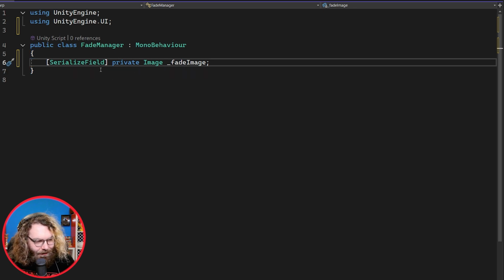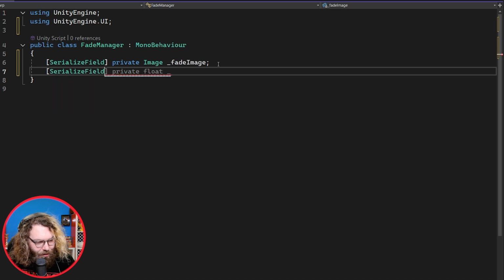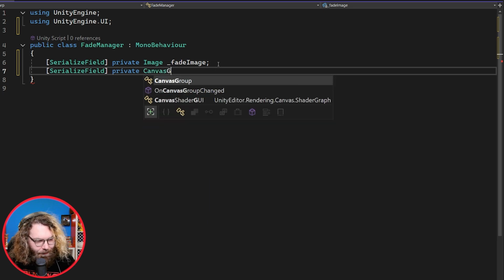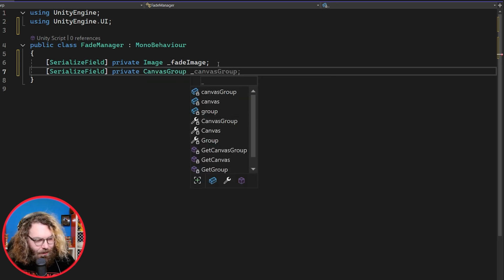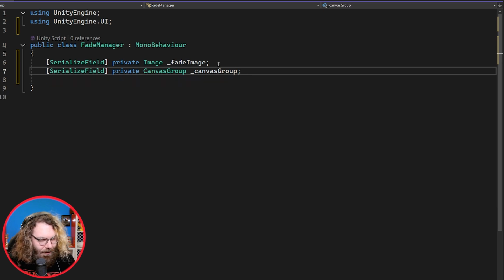And the reason for SerializeField is so that it shows up in the inspector and we can click and drag our image into this field. So we do the same again, SerializeField so it shows up in the inspector, private because we don't want to access it from another script. And I can do CanvasGroup here and we'll just call that _canvasGroup. Cool. So now we have both of those. That's all we need really to fade in and out.